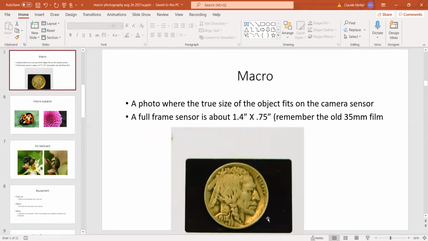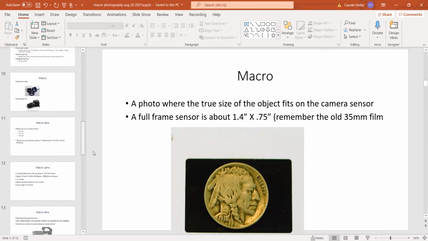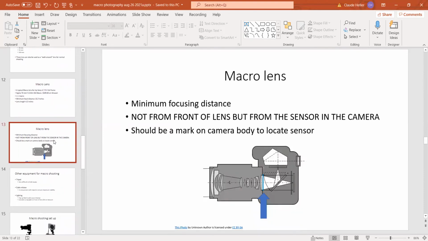Now, this picture I took with my normal lens without extension tubes or macro or anything. So you can get down there. I don't know if it's in 100% sharp focus, but you can do a lot with just your regular camera in this regard. And this is what I mentioned before, that the minimum focusing distance is from the sensor in the camera, not the front of the lens. And you do have a mark that you saw.